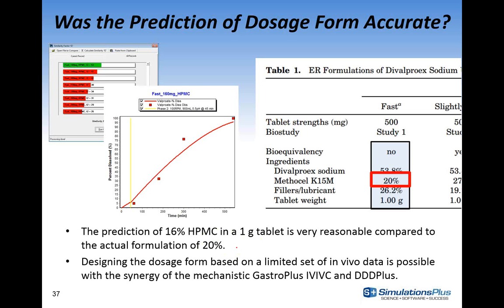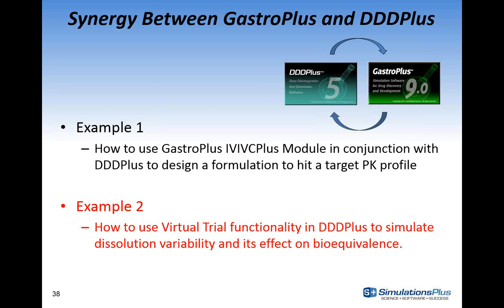So we used a limited set of in vivo data. We used the IVIVC and GastroPlus, and then we were able to really go in and look at the amounts of the materials in the tablet and design a formulation to hit that PK profile target. So now that we've designed the formulation and we've hit our PK profile target, we want to see what's the effect on our dissolution specifications or variability in our experiment and/or content uniformity on our formulation, and how would that affect bioequivalence predicted in GastroPlus.